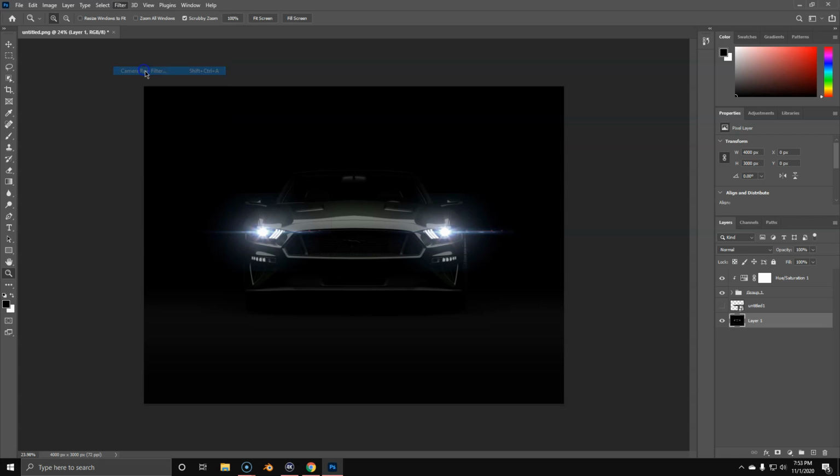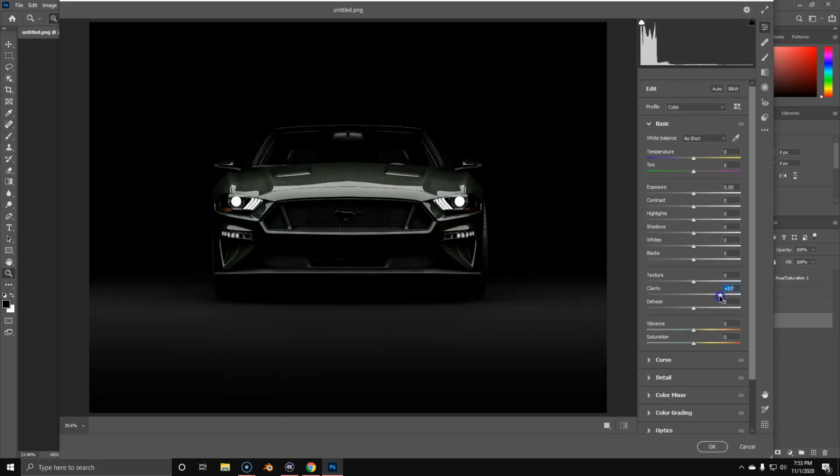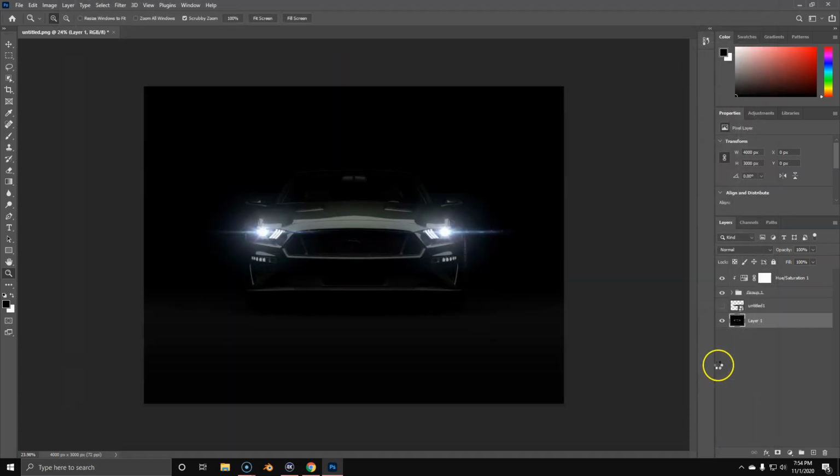Then I'm just going to hop over to the Camera Raw editor and add some clarity and some texture to the rendering, so it just looks a bit nicer, just like that. Press OK and save it. And that's it for today.